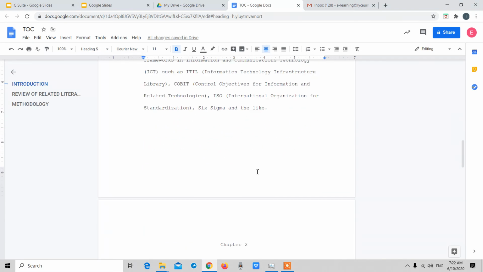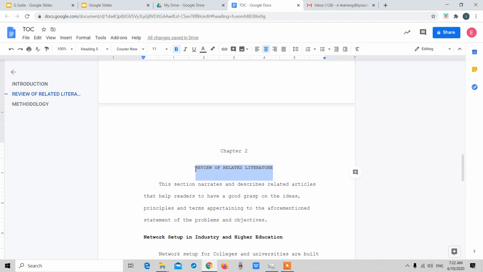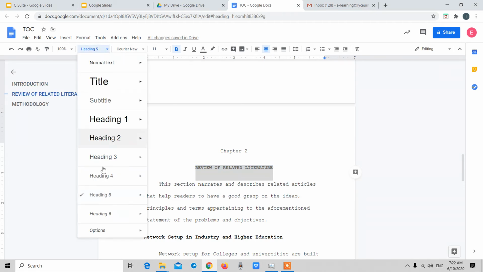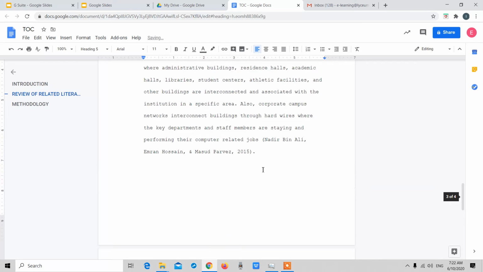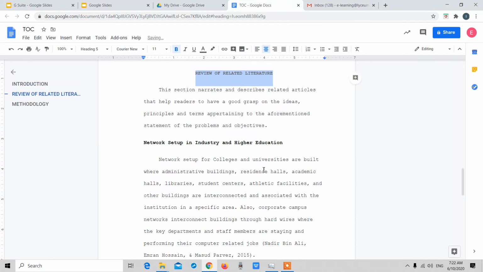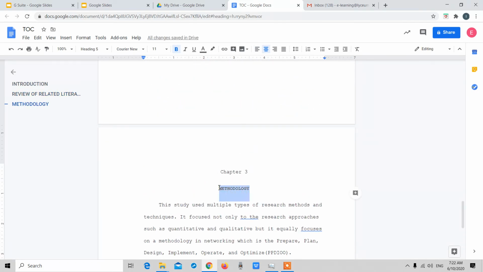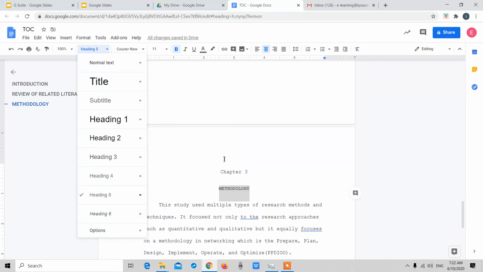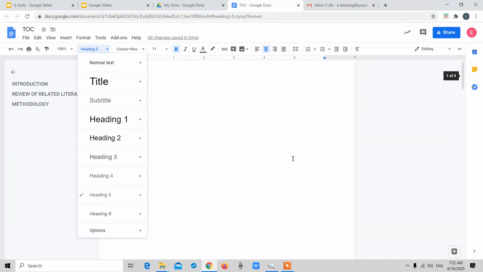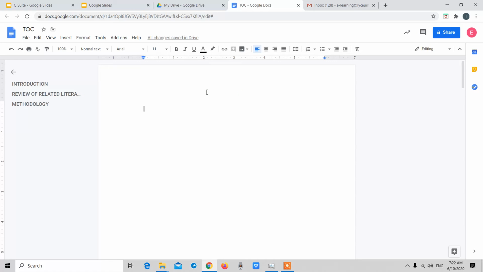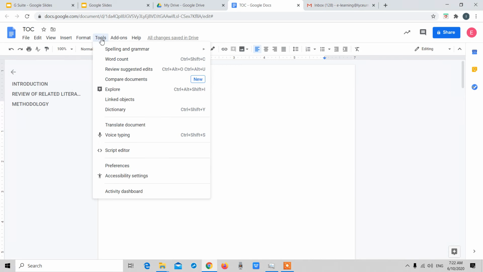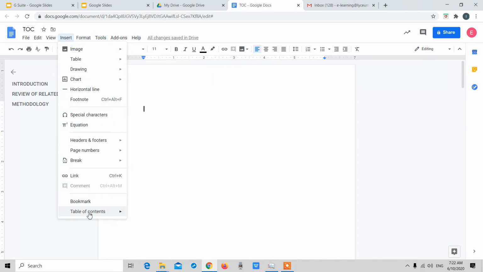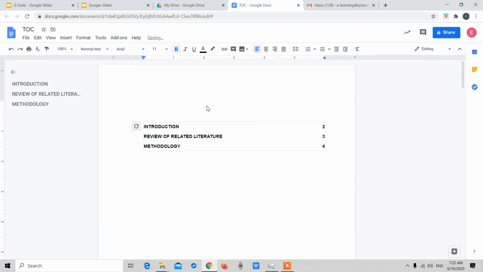So for the introduction and for the review of related literature, it's again heading 5. For this one, again, you set it to heading 5. It's already set. And this is how easy it is to insert your table of contents. You go to insert and then table of contents. If you want to put page numbers, just click this one. And then you're now presented with the table of contents.